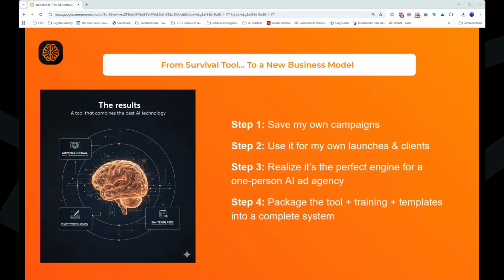At first, the mission was simple: save my own campaigns. Then we started using AdGenius AI on our own launches, other offers, our own clients, and we saw the same pattern. If you can produce high quality creatives fast, the algorithm rewards you. That's when I saw the bigger picture. This isn't just a way for me to survive. This is the perfect engine for one-person AI ad agencies who can walk into any local market, local business, and offer unlimited ad creation as a service and charge anywhere from $500 to $1,000 per month for that service.